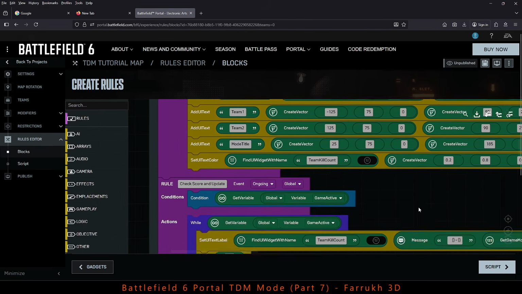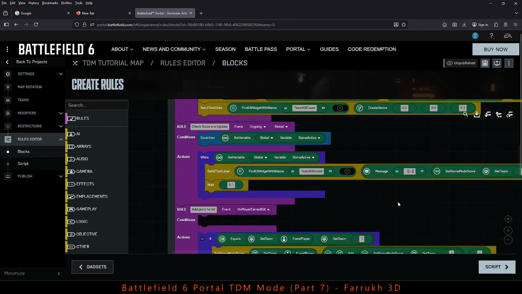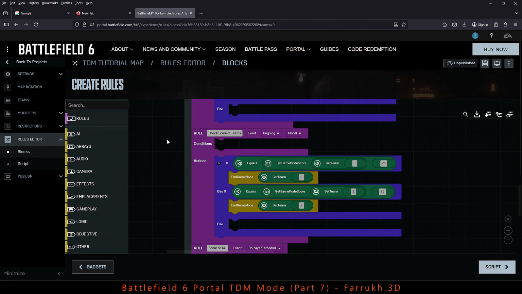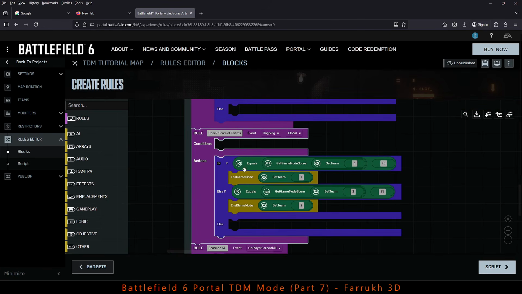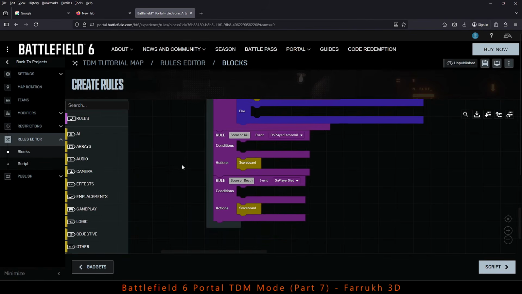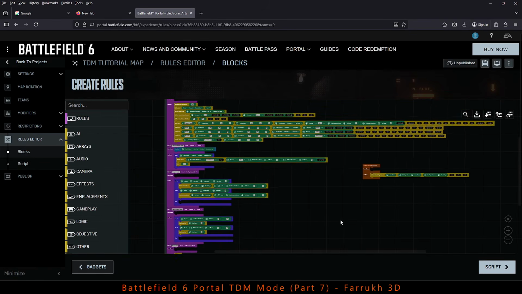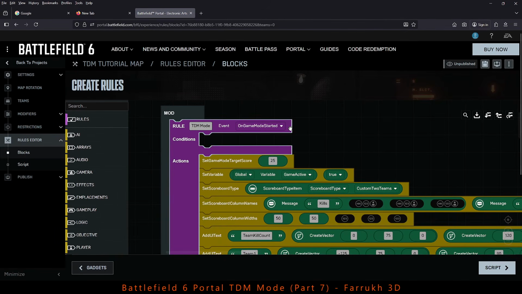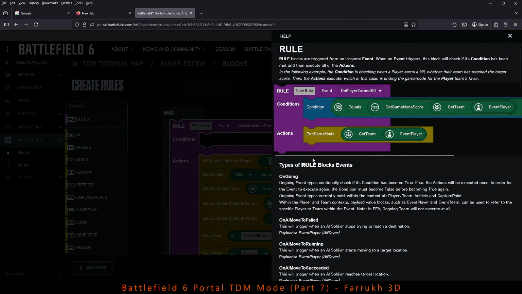Each of these rules do something. For instance, in this one, whenever a team gets a point, it adds to the score. This rule checks which team reaches 25, and in the end of the match, we will also have the end screen. You can also right-click to open the help section related to each node and see how to use it.